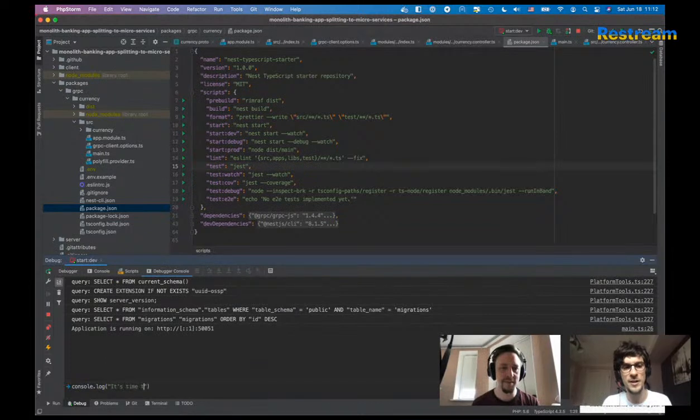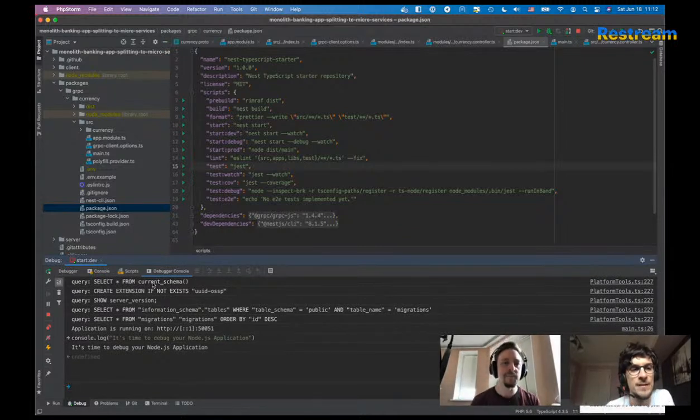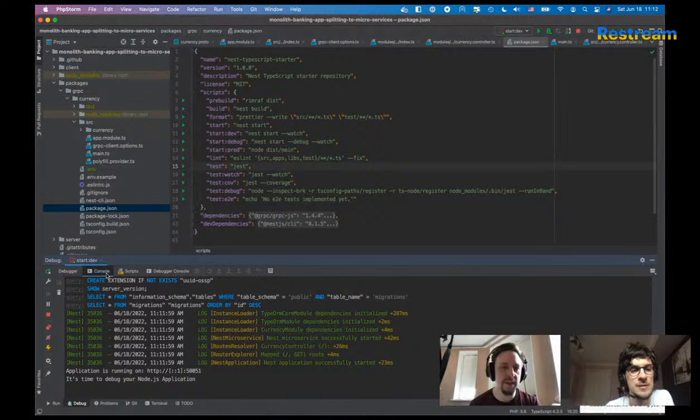Yeah, it's time to debug your Node.js application. Yay! Yeah, here we go. So now let's do something useful. So let's set a breakpoint and actually go to debugging mode.